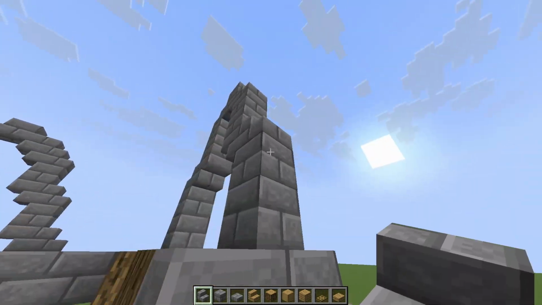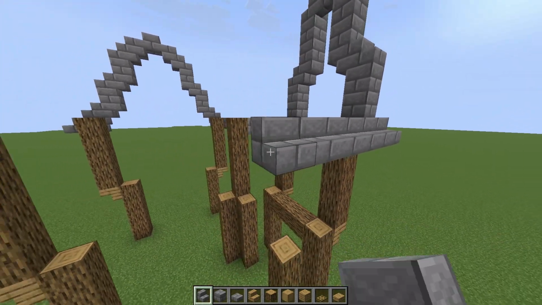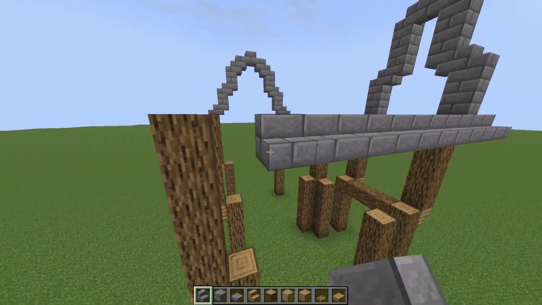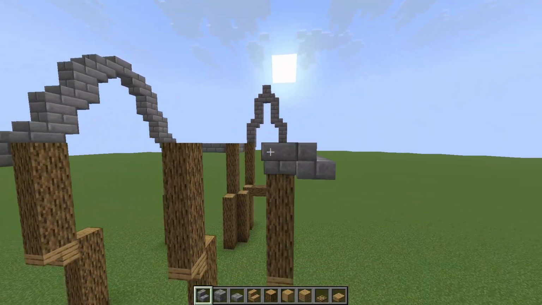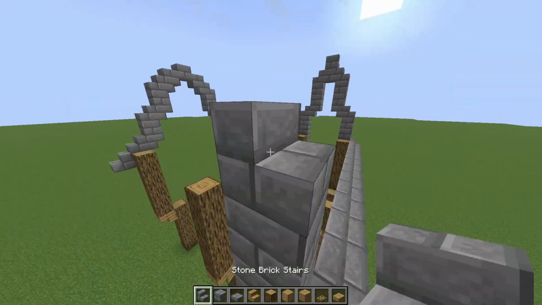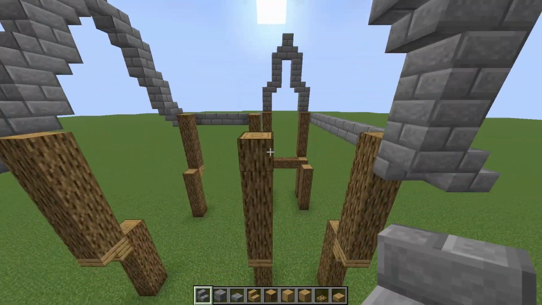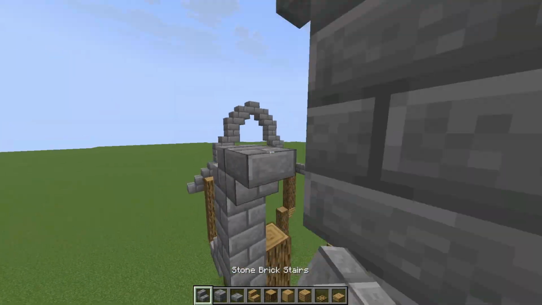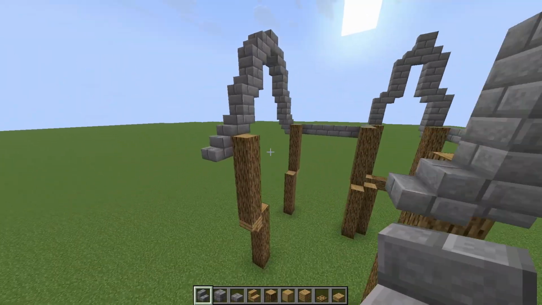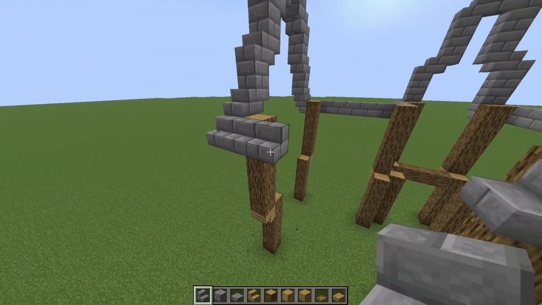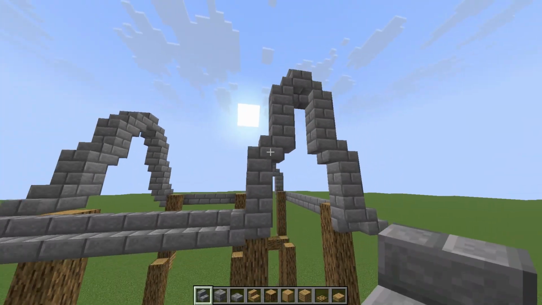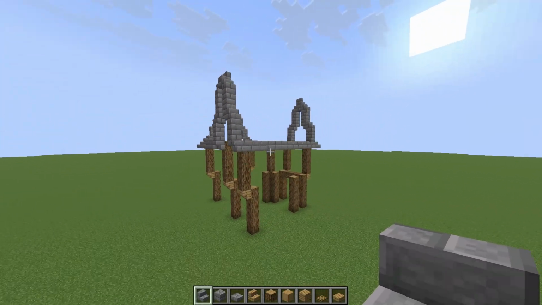On the back here, we're going to make this roof again. So let's go over here and make that roof again. There we go, and now just connect this last part up. And this is what the roof and its outline should look like.